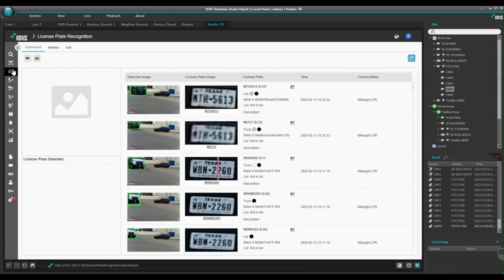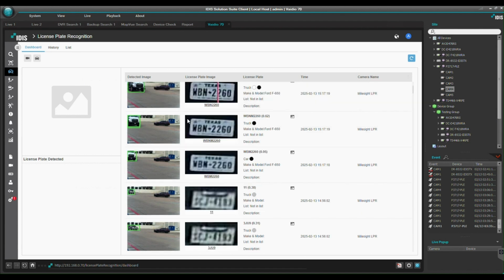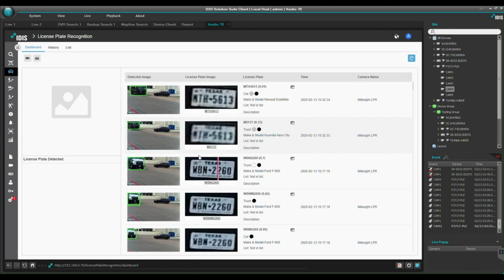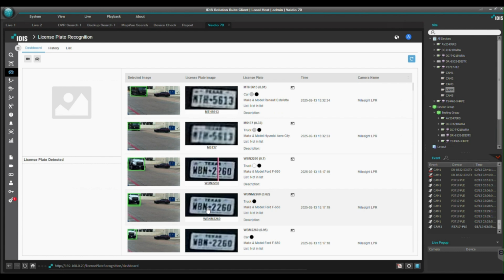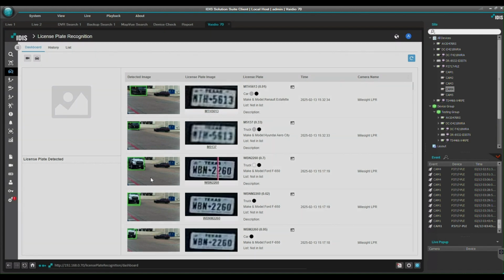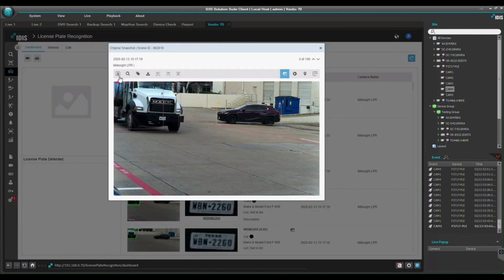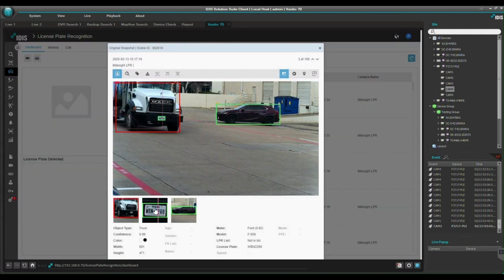Let's take a look at the license plate recognition solution. Just like the facial recognition, the default landing page is the dashboard, which features real-time license plate detection. In separate columns, you will find an overall image, a license plate image, and a description of the vehicle such as color, model, time, and date. When clicking on any of the LPR events, you will receive a pop-up with more detailed information.